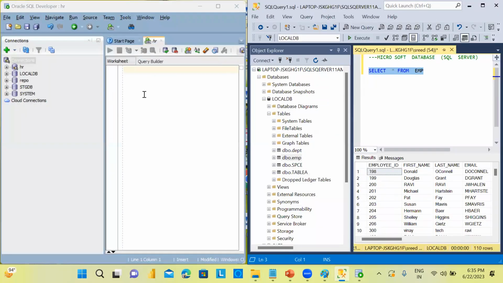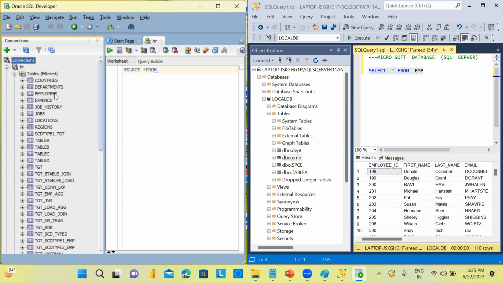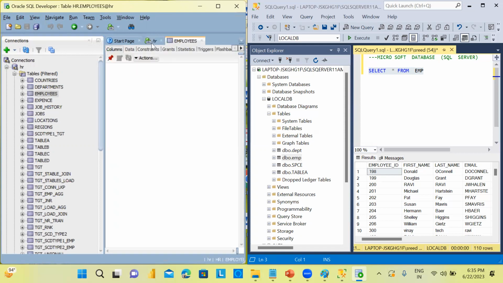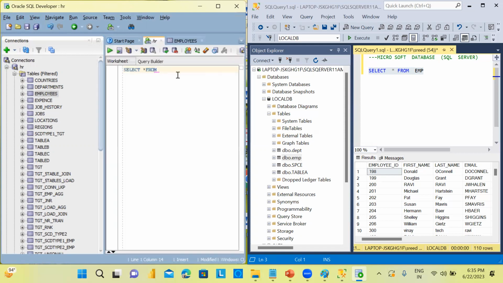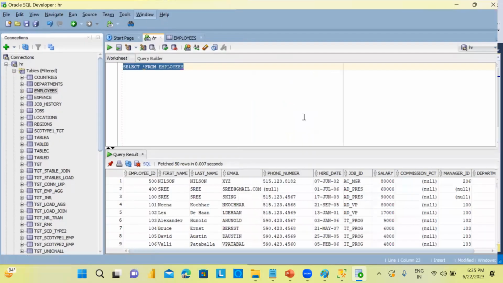SQL server is showing. In the same way, in Oracle also I am asking, select star from. What objects do we have in the HR database? In the HR database, we have employees. So now I am asking for employees. This is a request. Select this one and click on the run button. Oracle is also showing the table in the same way. But this one is the data presented in Oracle, and this one is the data presented in SQL server.